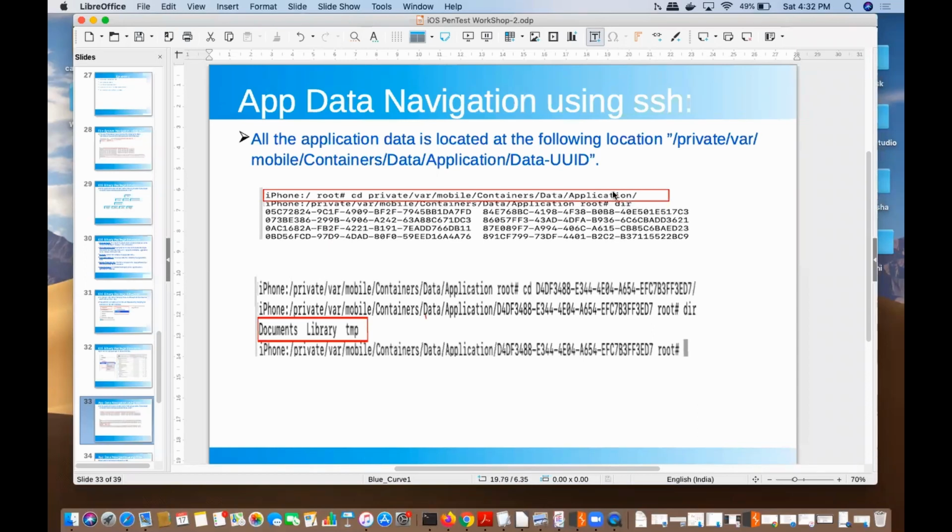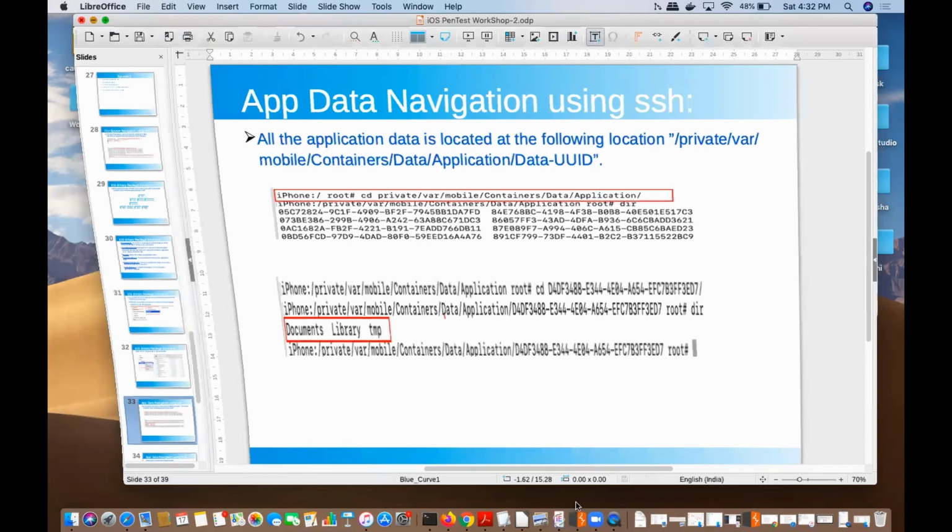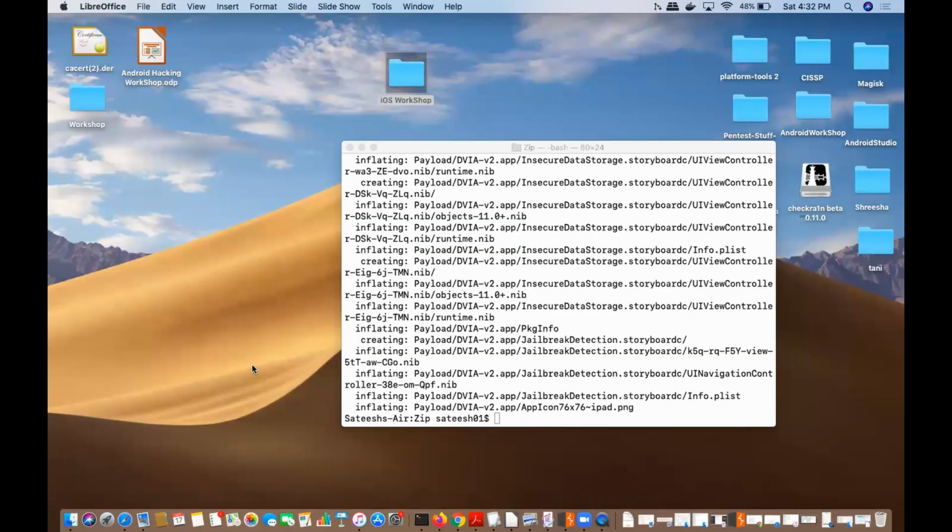So if you are doing your pen test and you need to navigate this particular location for checking the sensitive information, like in case of local data storage, I will be checking all these locations for sensitive information, like Documents, Library, tmp, right? So I will quickly show you, right?